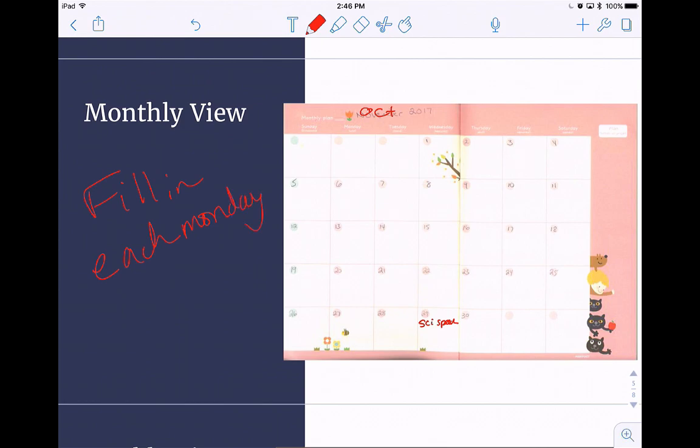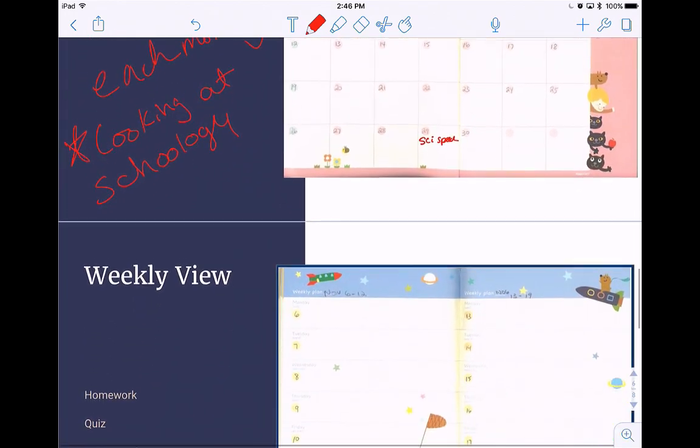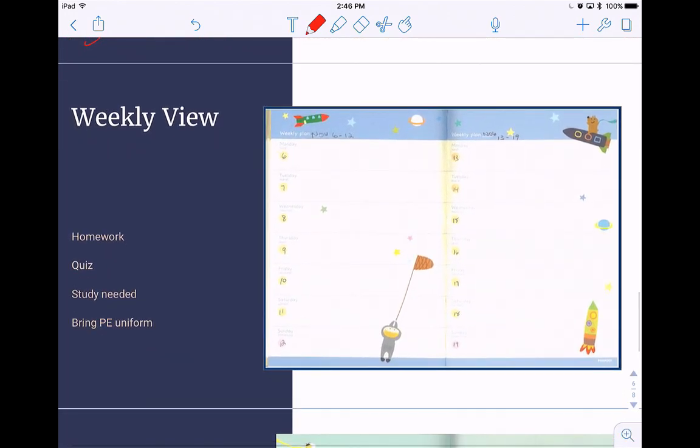And a great place to fill this in from is by looking at Schoology. Because remember, each class in Schoology has a calendar just like this. And that is a great way to make sure that you have the big picture of what's going on. Now, sometimes it's really good to look a week ahead, a month ahead, but sometimes you just got to stay week by week. And that's where your weekly view is going to come in.